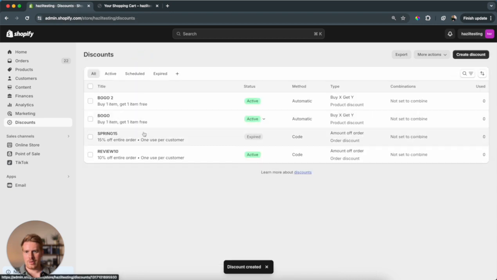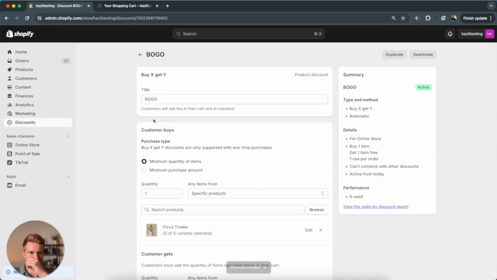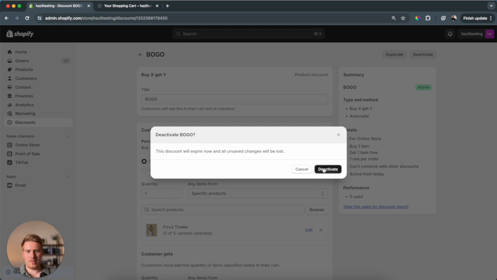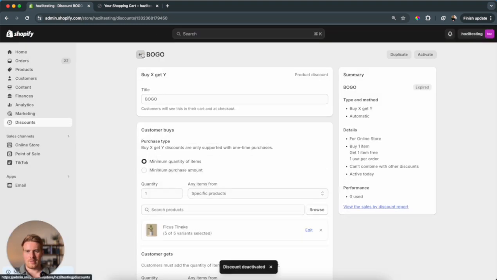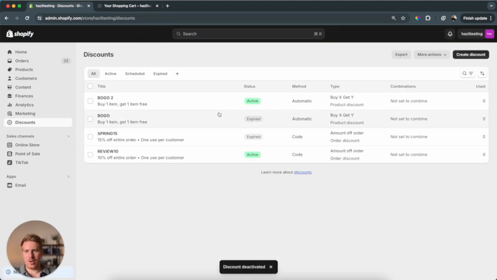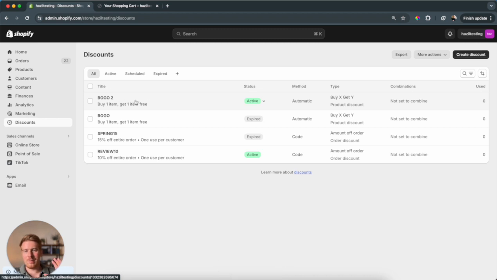And I'm also going to go ahead and delete the old one. Let's deactivate this one so they don't interfere with each other. Okay, perfect. We have BOGO 2. I'm going to keep the name 2 so you can see that's actually the new one that's being applied.